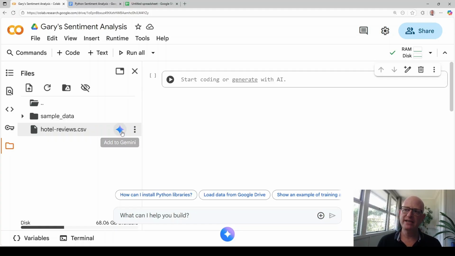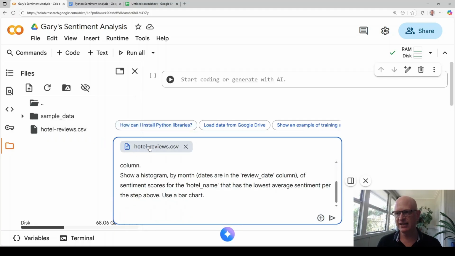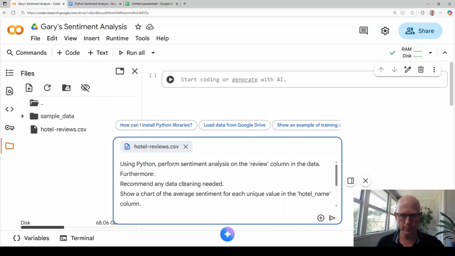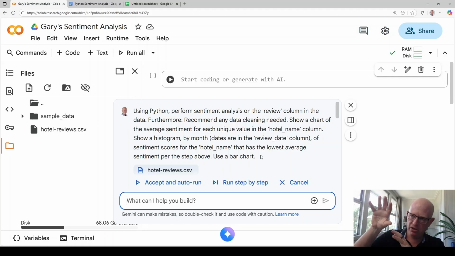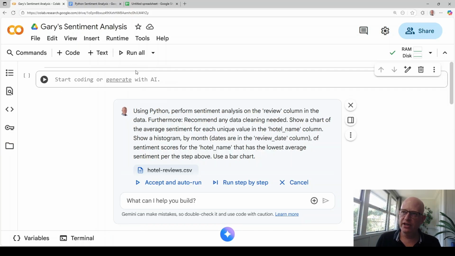So from my CSV file, I'm going to click Add to Gemini, and I'll paste in my instructions: using Python, perform sentiment analysis, etc. And let's click the Send button. What is going on in the background is that Gemini is now determining what it needs to do based on the instructions we've given, and best practice, it'll go through and decide what to do. I'm just going to click close so we stop seeing the data, for a wider screen.